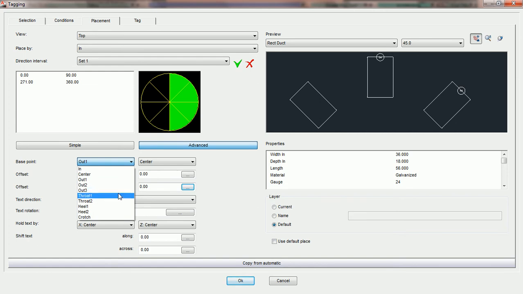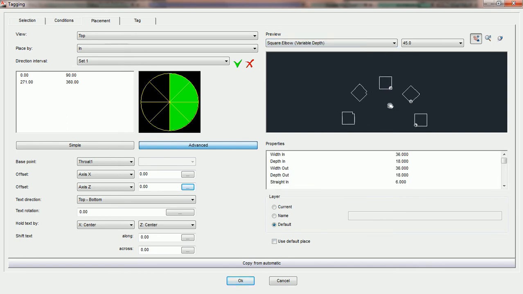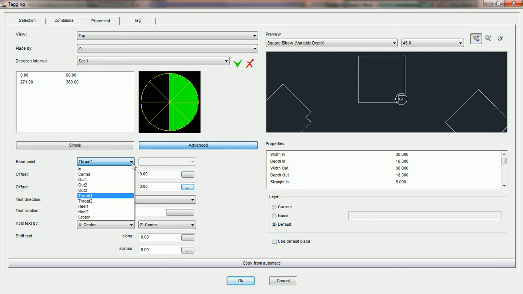You can also use throat and heel parameters if they apply. We're going to choose throat 1. Notice by choosing throat 1, we don't see any tags in the preview because rectangular duct does not have a throat. However, if we were to switch to a square elbow, square elbows do have a throat. So you can see here that PractiCAD is going to place it in throat 1. If the elbow or the fitting had more than one throat, you can use throat 1 and throat 2. For example, a radius T.